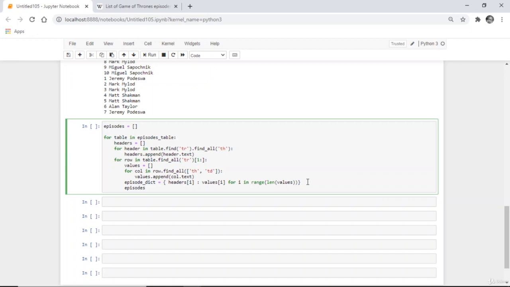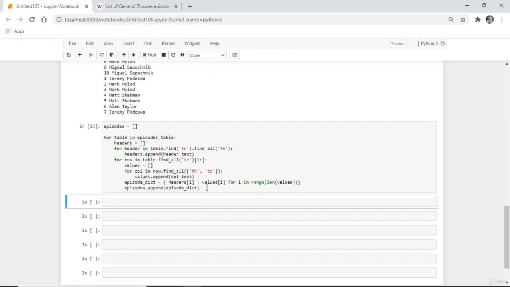Now let's add our dictionary to the list. The episodes, that is the main list. It's episodes dictionary. Alright. There we go. So now we have the list for all the episodes, all the information, the headers and all the rows and the cell contents here. Now let's build our data frame using pandas. So pd.DataFrame episodes.